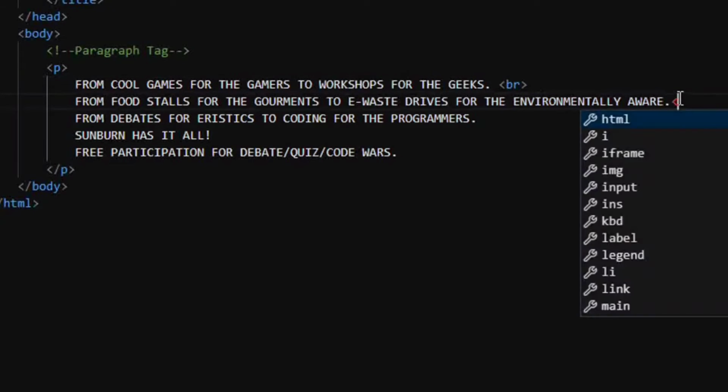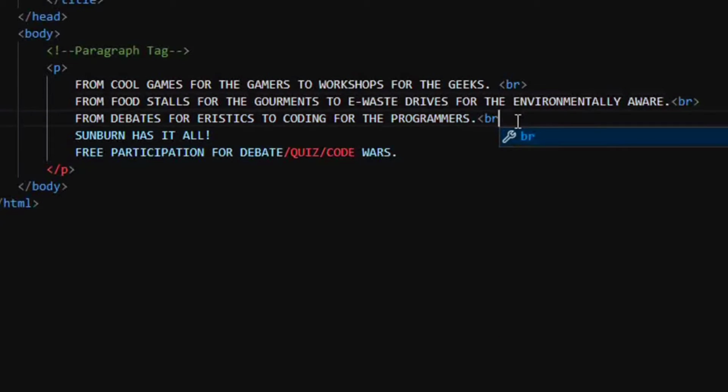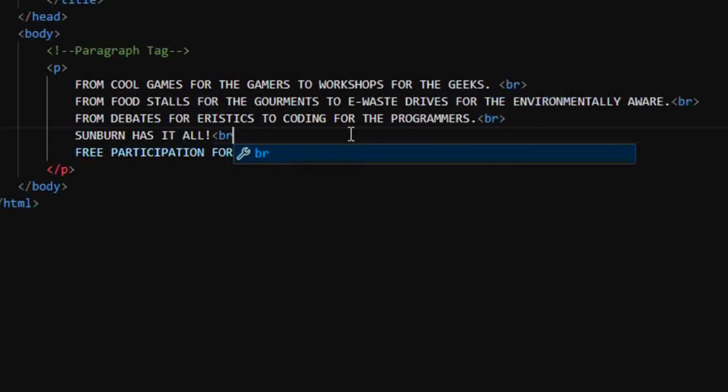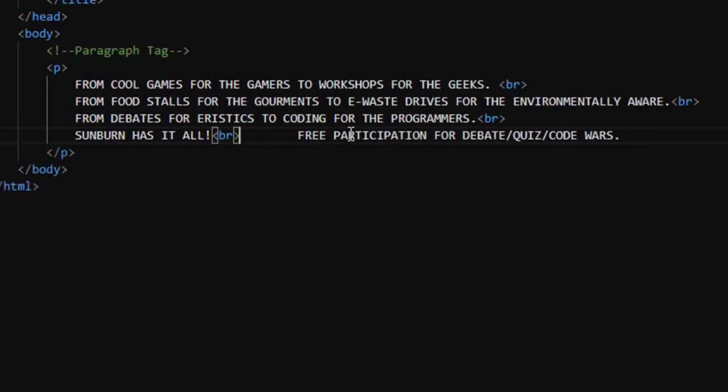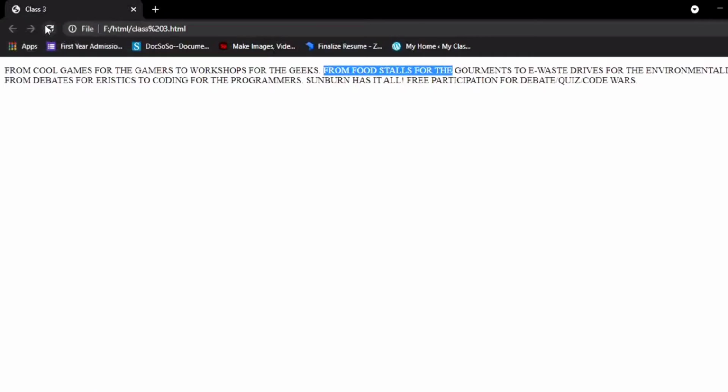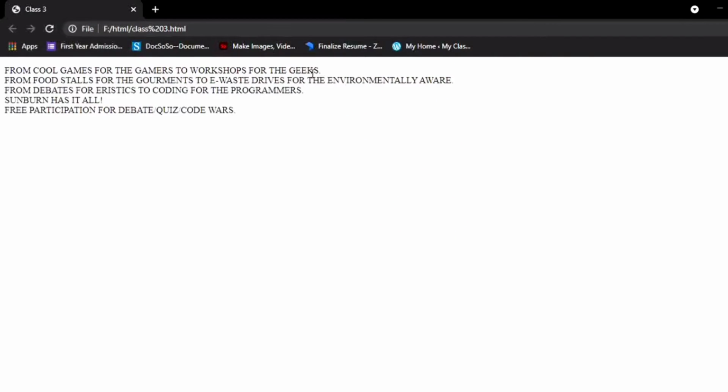It is a standalone tag and it adds a line break. So one line break it adds. Okay, so you can write it anywhere you want. Between the statements is also fine. It would work the same. Okay, so now if I save it and I refresh it, you can see that after every point wherever I had written break, the next statement after the break has come on a new line.